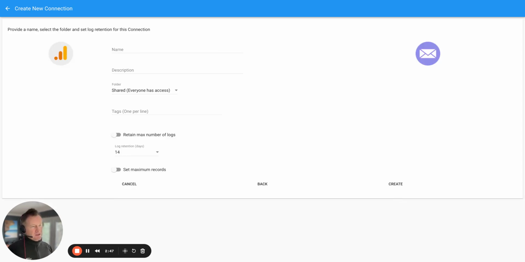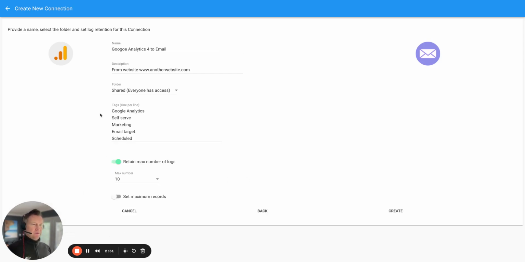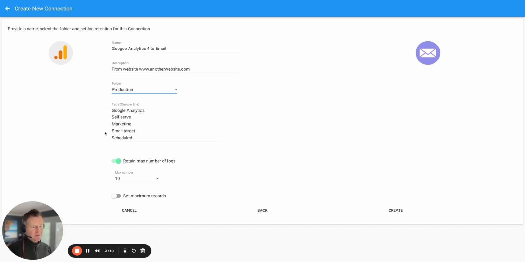The next thing we need to do is set up our connection itself. So in here, we give the connection a name and a description, choose which folder we want to make that connection live in, and then we can set up tags. So tags are very useful for people coming into CONVAYR who want to search for a specific set of connections. They can search by the tags attached to those connections.